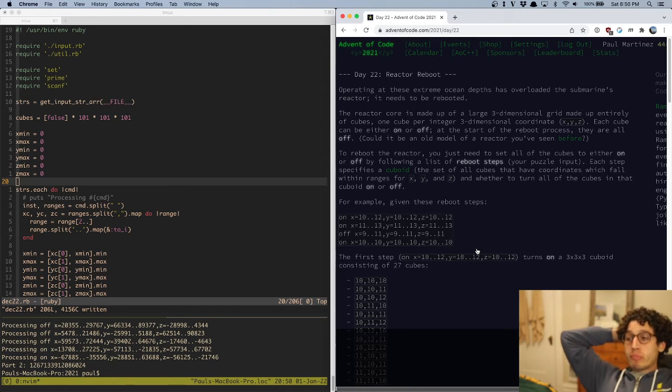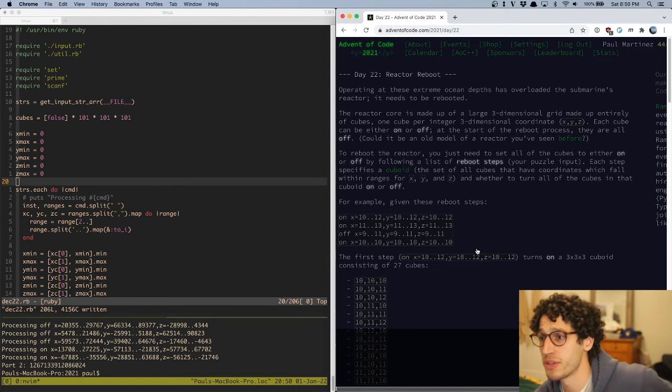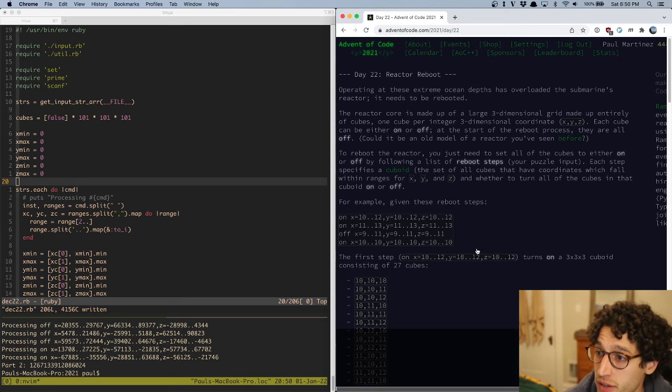Reactor Reboot. Operating at these extreme ocean depths has overloaded the submarine's reactor. It needs to be rebooted. Reactor core is made up of a large three-dimensional grid made up entirely of cubes, 1 cube per integer three-dimensional coordinate. Each cube can either be on or off. At the start of the reboot process, they are all off. To reboot the reactor, you just need to set all the cubes to either on or off by following a list of reboot steps. Each step specifies a cuboid, set of all cubes that have coordinates which fall within ranges for x, y, and z, and whether to turn all of the cubes in that cuboid on or off.